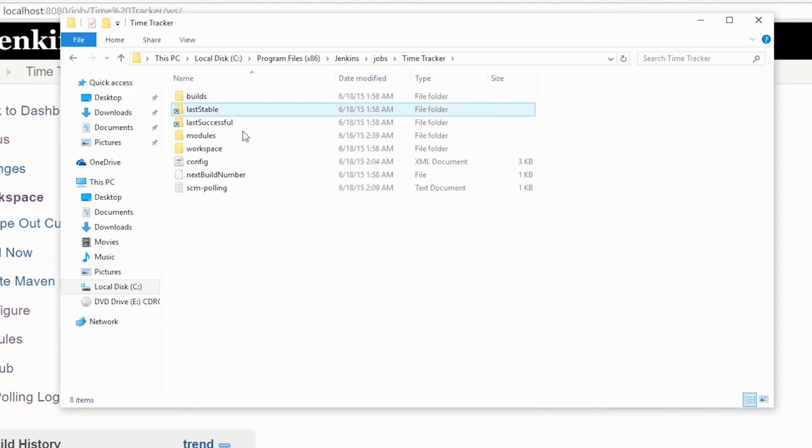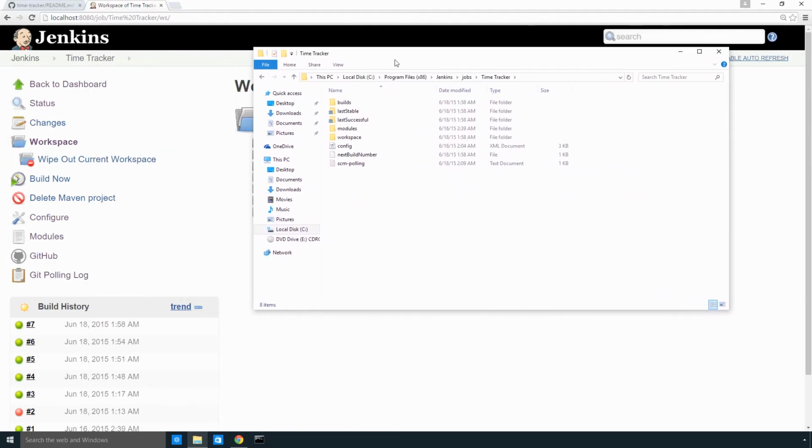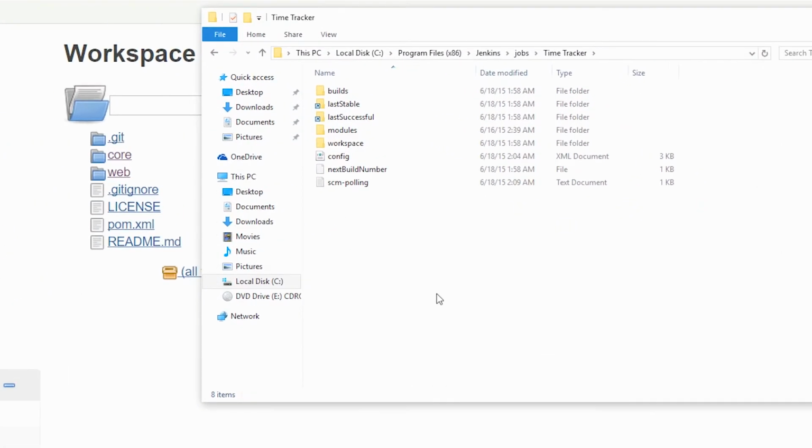So if we click on Time Tracker, this is the Jobs folder for the Time Tracker project, which contains the configuration as well as metadata and the workspace for this project. I'm going to move the File Explorer over so we can compare the file structure. Now let's go into Workspace.